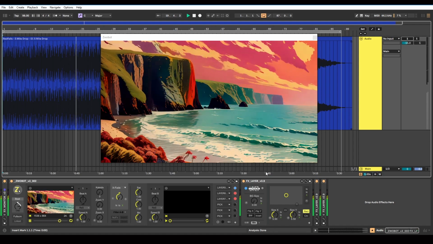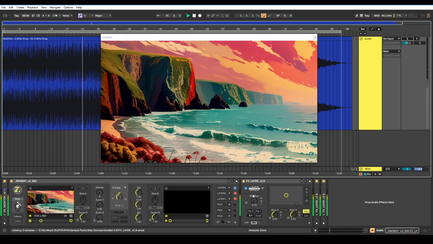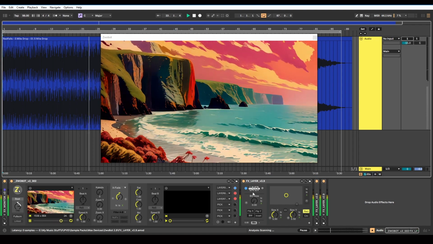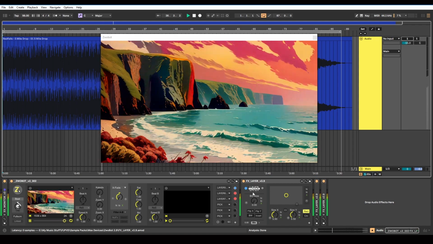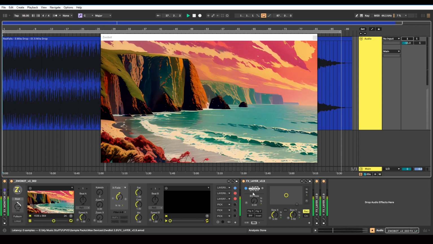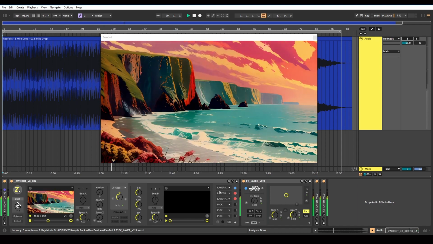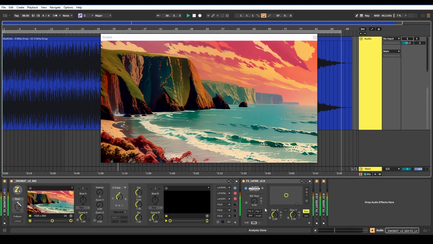This video is going to be about the layer device. This creates an additional layer on top of your current image or video. So I've loaded up a video that I created using Kyber AI here, and I've already connected my layer device to my player and I've switched it on. So let's have a look at it.